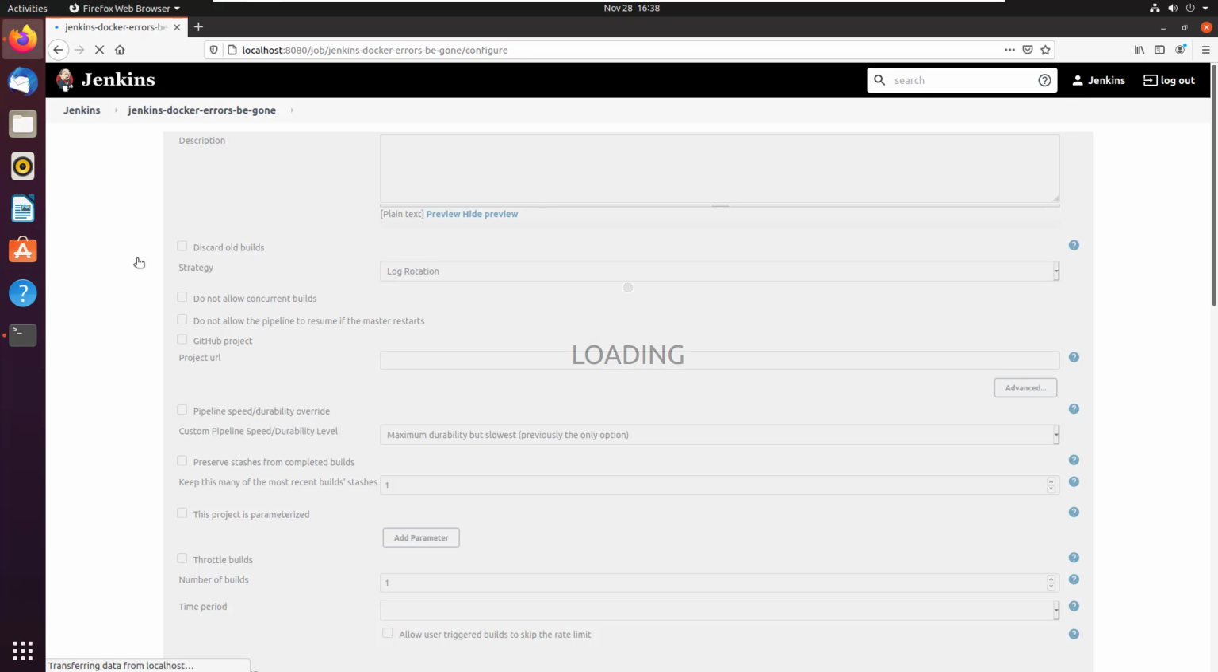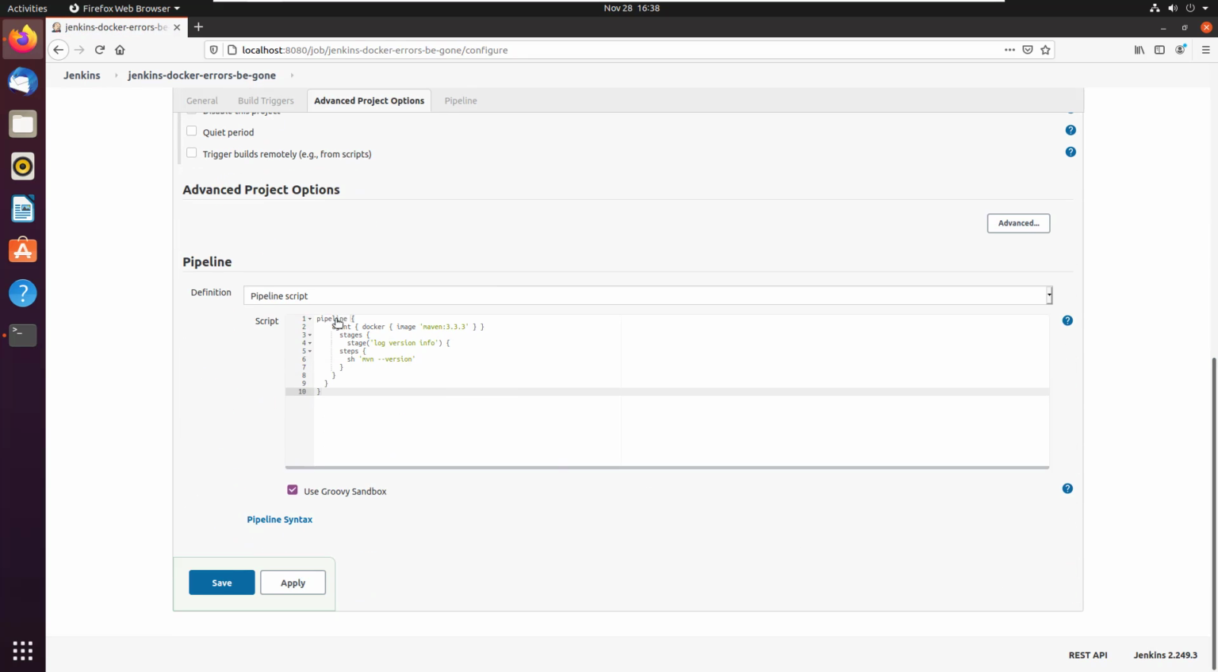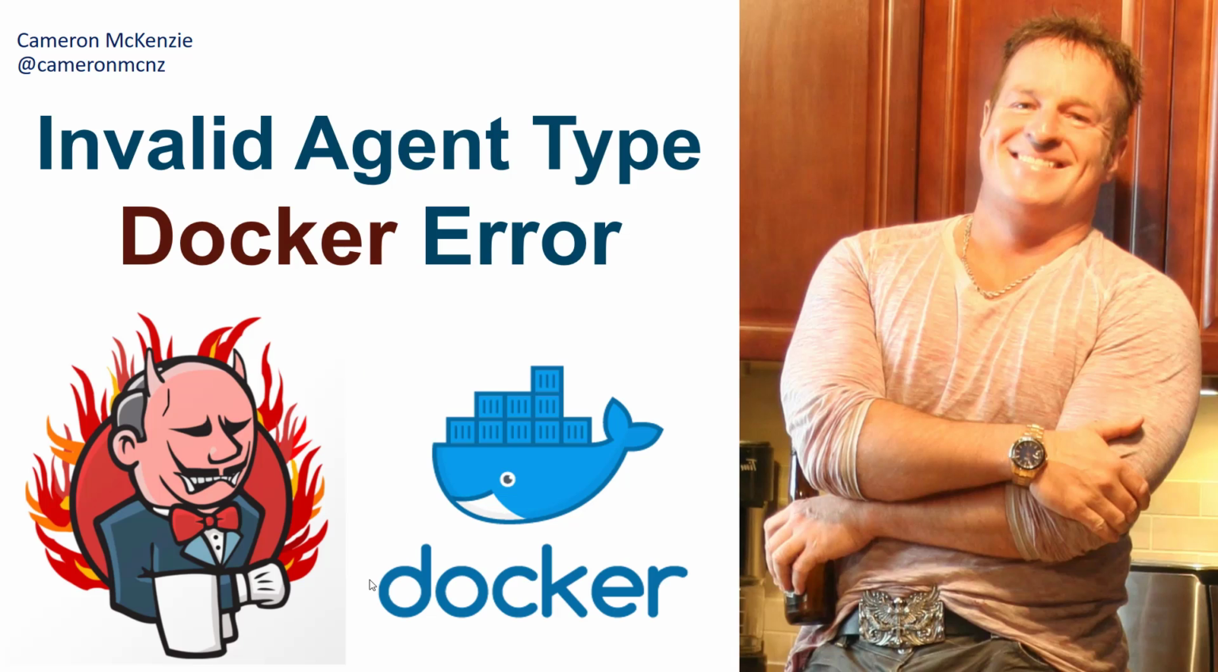Click on configure. And here we go. Just go and get that Docker image for Maven, and then really not doing anything heavy, just printing out the Maven version. But that's enough to prove that everything works and make sure that those errors go away. And there you go. That's how easy it is to fix that invalid agent type Docker error.